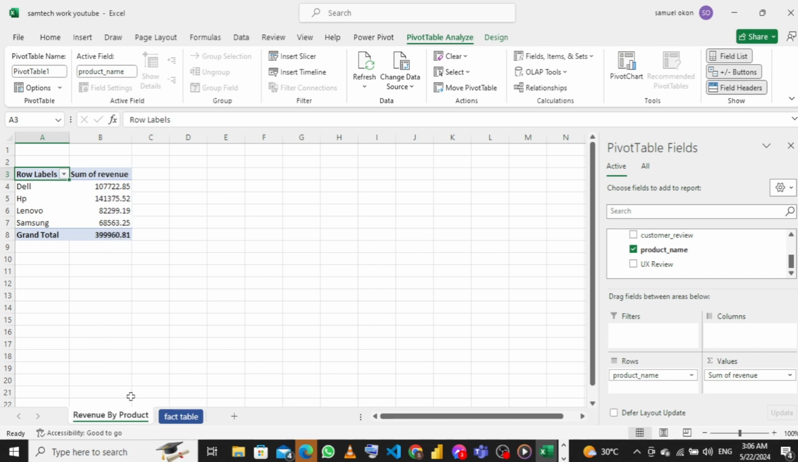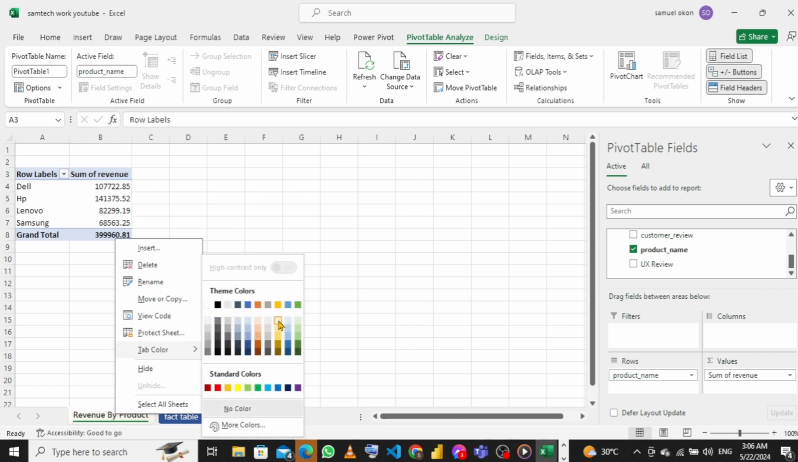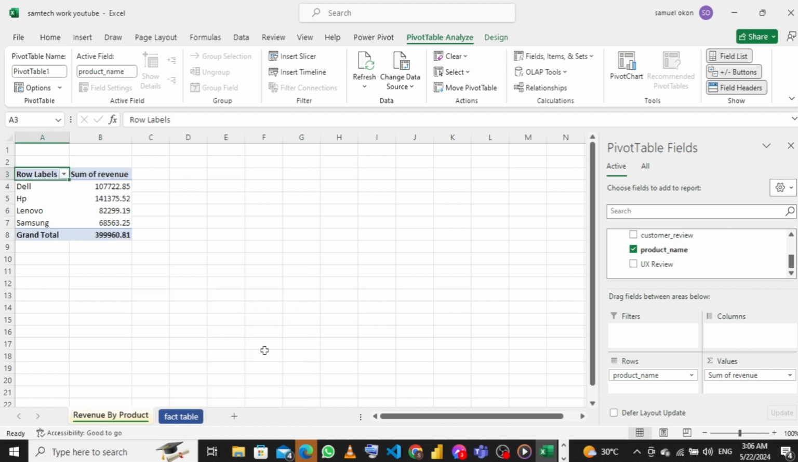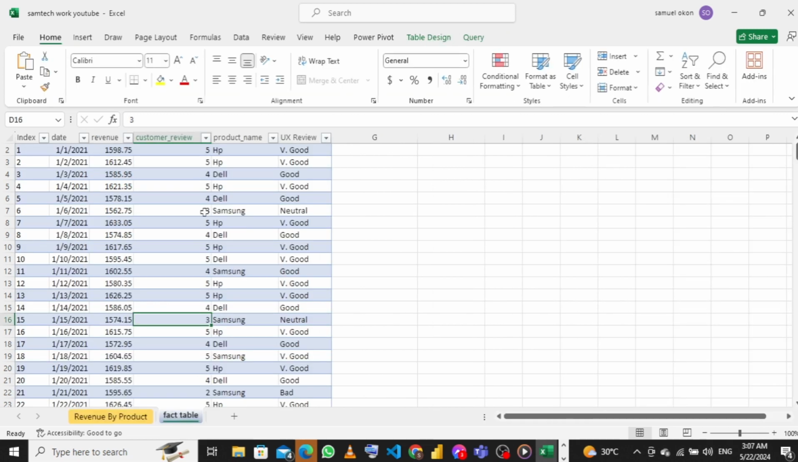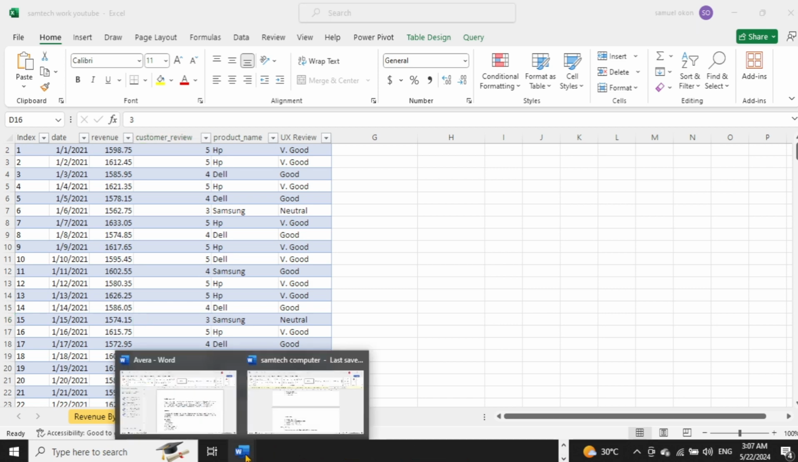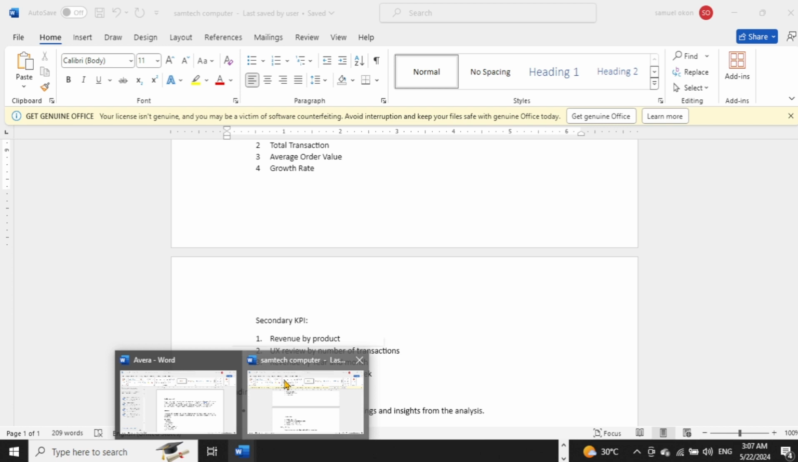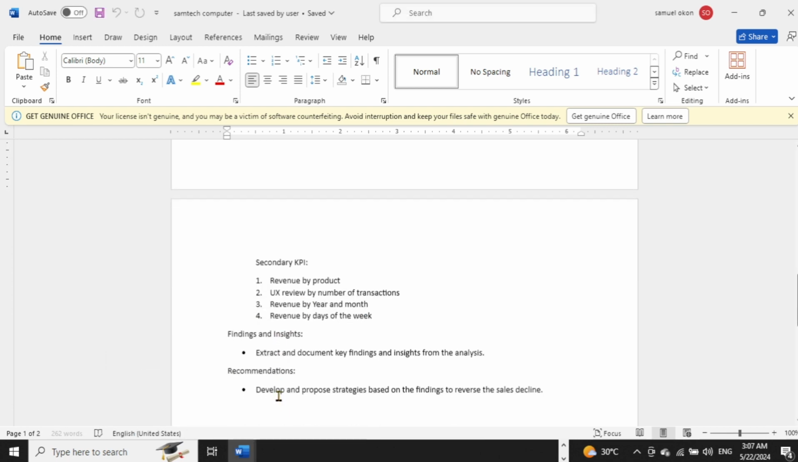So the next one is let's color this. Let's give it a color that we actually want. So let's go to our parts table. Then we'll create the next question we're actually looking at. We're going to look for, what's it called? US review by number of transaction.